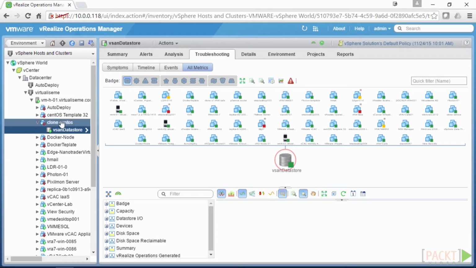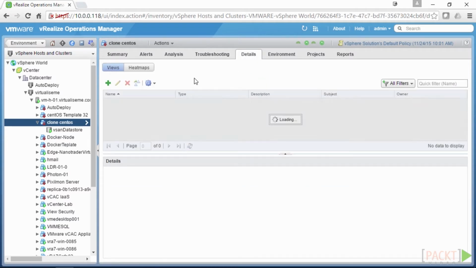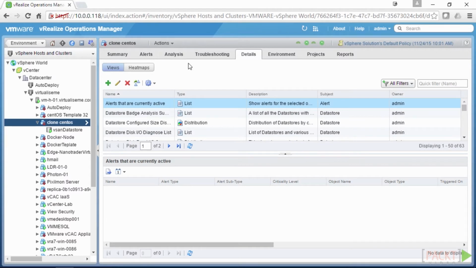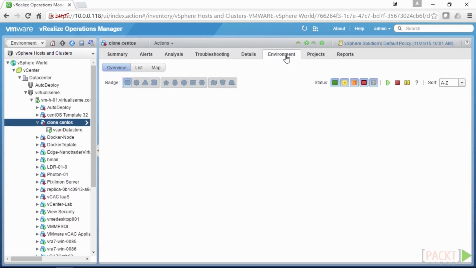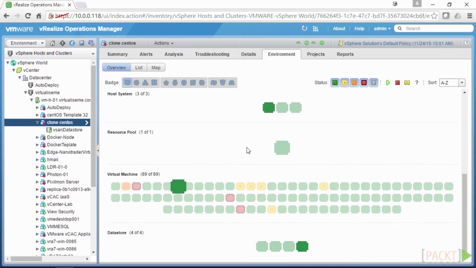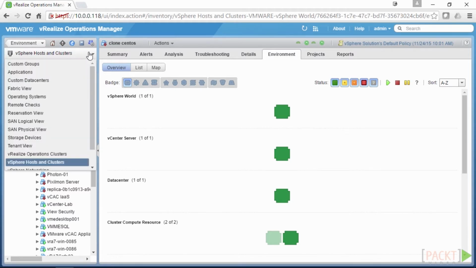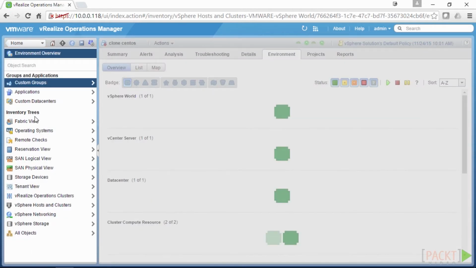Or we could go to this virtual machine and it will show the relationship from host to virtual machine to data store. We can have a look at details, see some views if they've got any configured, and the environment, so a relationship mapping between the different components within vCenter. Now we can go back, either we can select the different objects here, or we can go back to our environment page.